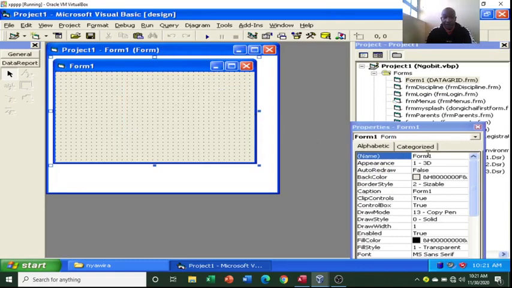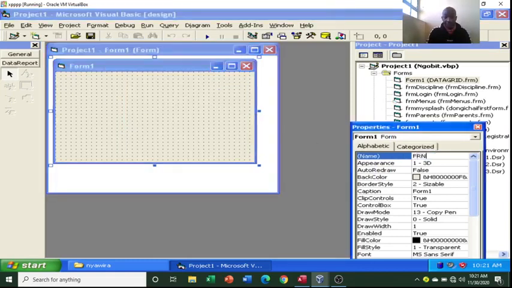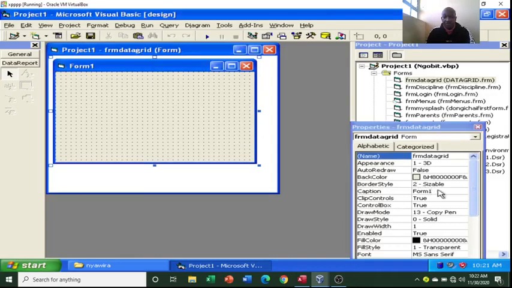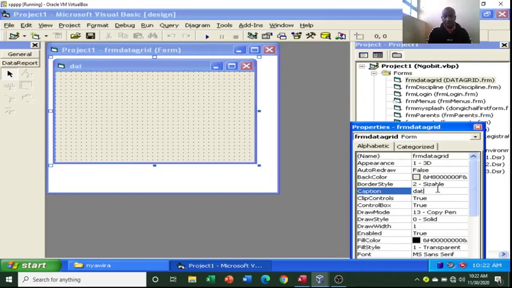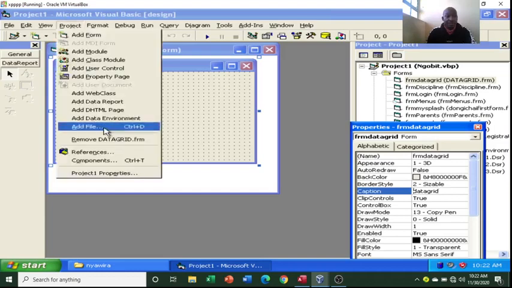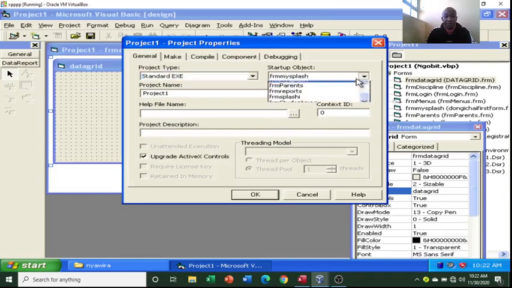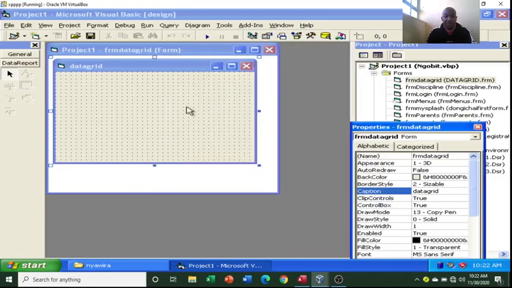Then this form of ours, you can just call it frmDataGrid. That way, we save it. Then after doing so, you can change this one to data grid. Then you can also set this one as the startup form. That is the form that we need displayed. Therefore, you shall get our form data grid to be displayed for practice purposes.